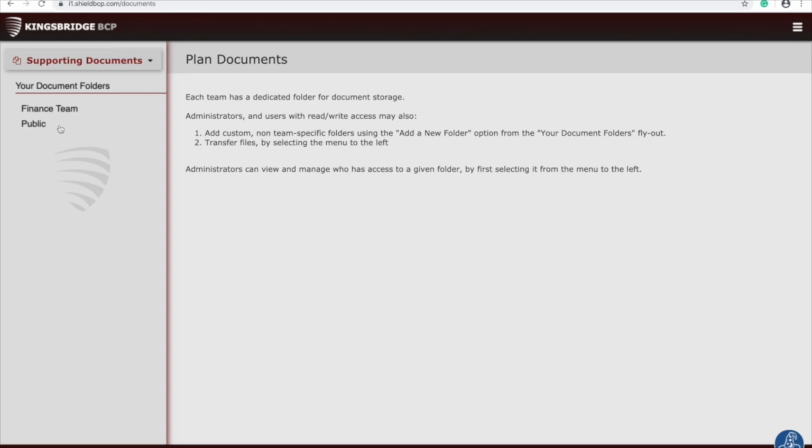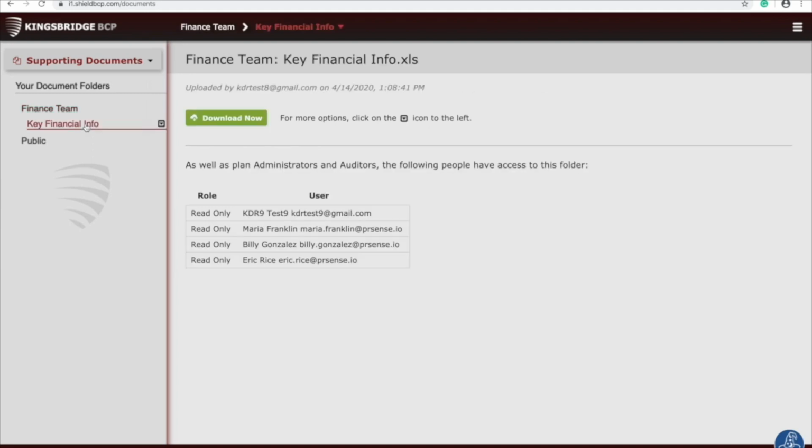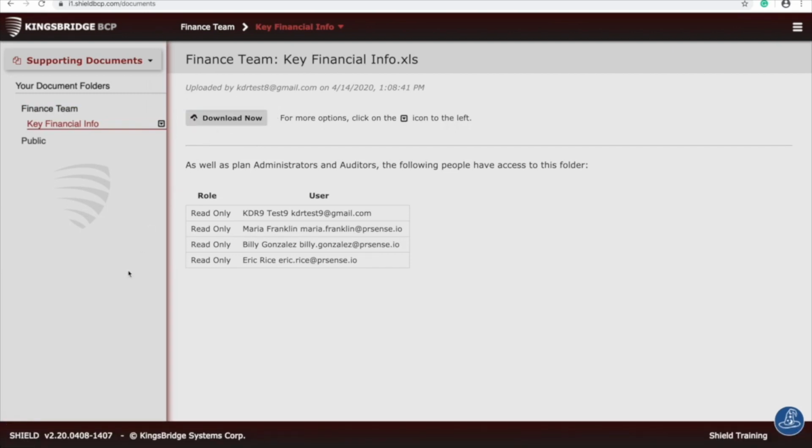So we've talked about folders, but you may be wondering where the actual documents are. If we click on one of these folders, the documents within the folder will be displayed below, and on the right, you'll see the list of people that have been granted access to this folder. If we select one of these documents on the left, you'll see on the right the large green Download Now button. When you click that button, the document will download to your computer where you can then open it and do with it as you please.